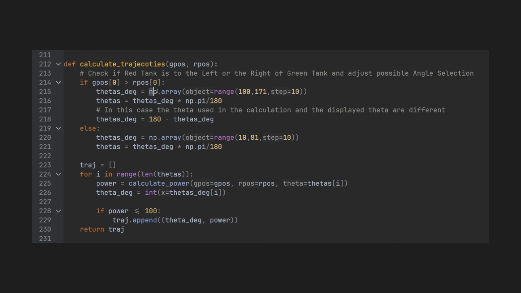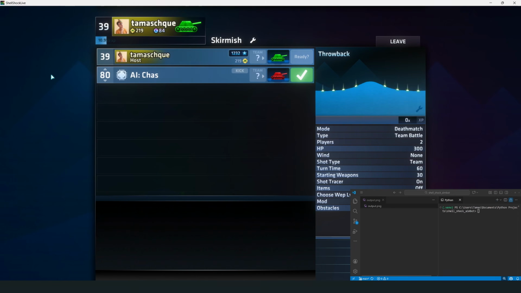In my code, I'll provide the angles in increments of 10 degrees and calculate the necessary power. Now, obviously, we need to cap the power at 100. If the shot would require more, this angle is just too shallow, so we disregard it. Alright, I think that was enough explaining the code and explaining how this aimbot works. Let's actually put it to the test and showcase this aimbot.